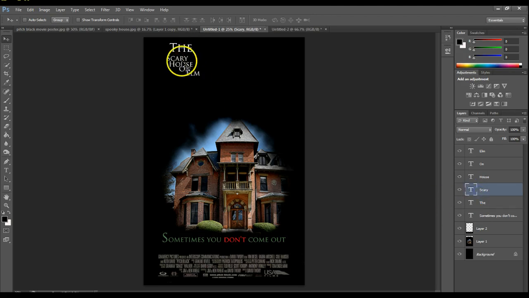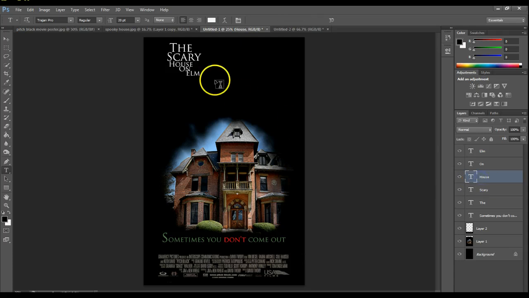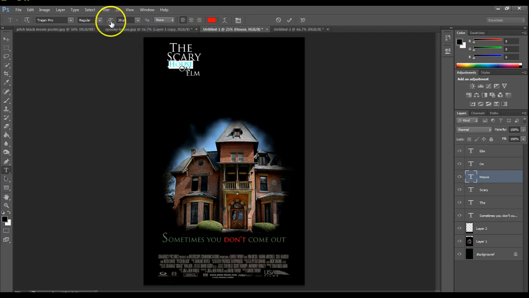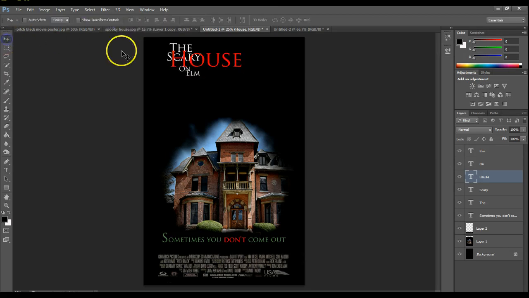Now I'm going to come to scary, and I want scary to be a little bit bigger than the "The." So maybe something like that, and I'm fine with where it's at. Now I'm going to go to house. I want to change the color of house because I want it to focus on the house part of it. I want it to be red, and I want it to be quite a bit bigger. Okay, and then I'm going to go to my move tool and do like so.